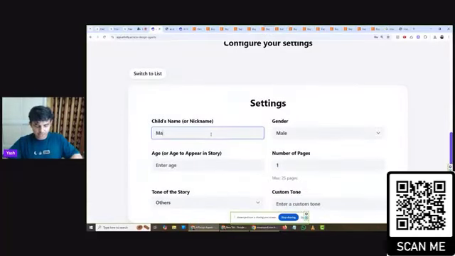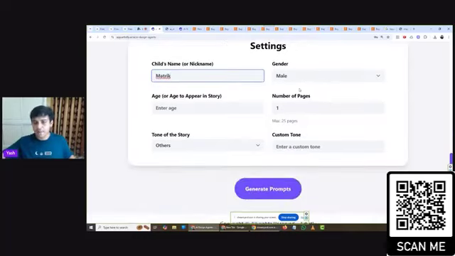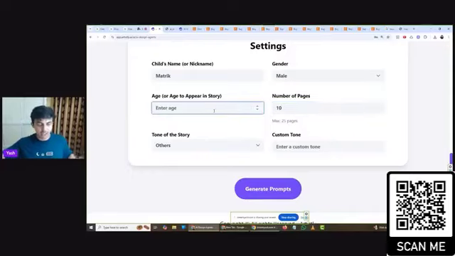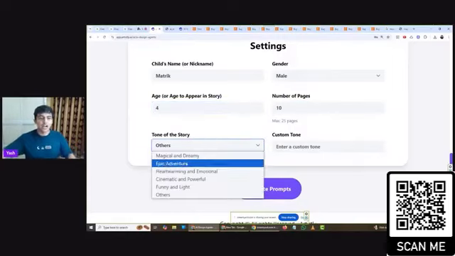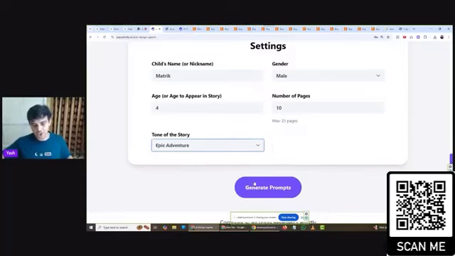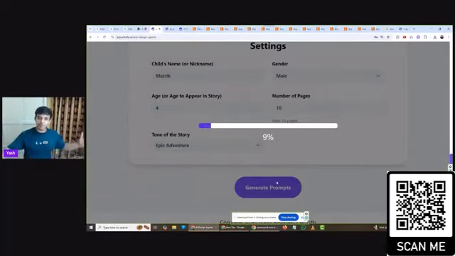Child name, let's say it's Matrick. I'm going to give him a gender, right? Like specify the gender, number of pages. I want 10 pages. I'll put, I think he's 4 years old. You can put a custom tone, like I want a horror story, an adventure story, I want a magical story, I want a fairy tale style story, epic adventure, and generate the prompts. What it's going to do, it's going to automatically write the story for you, right?